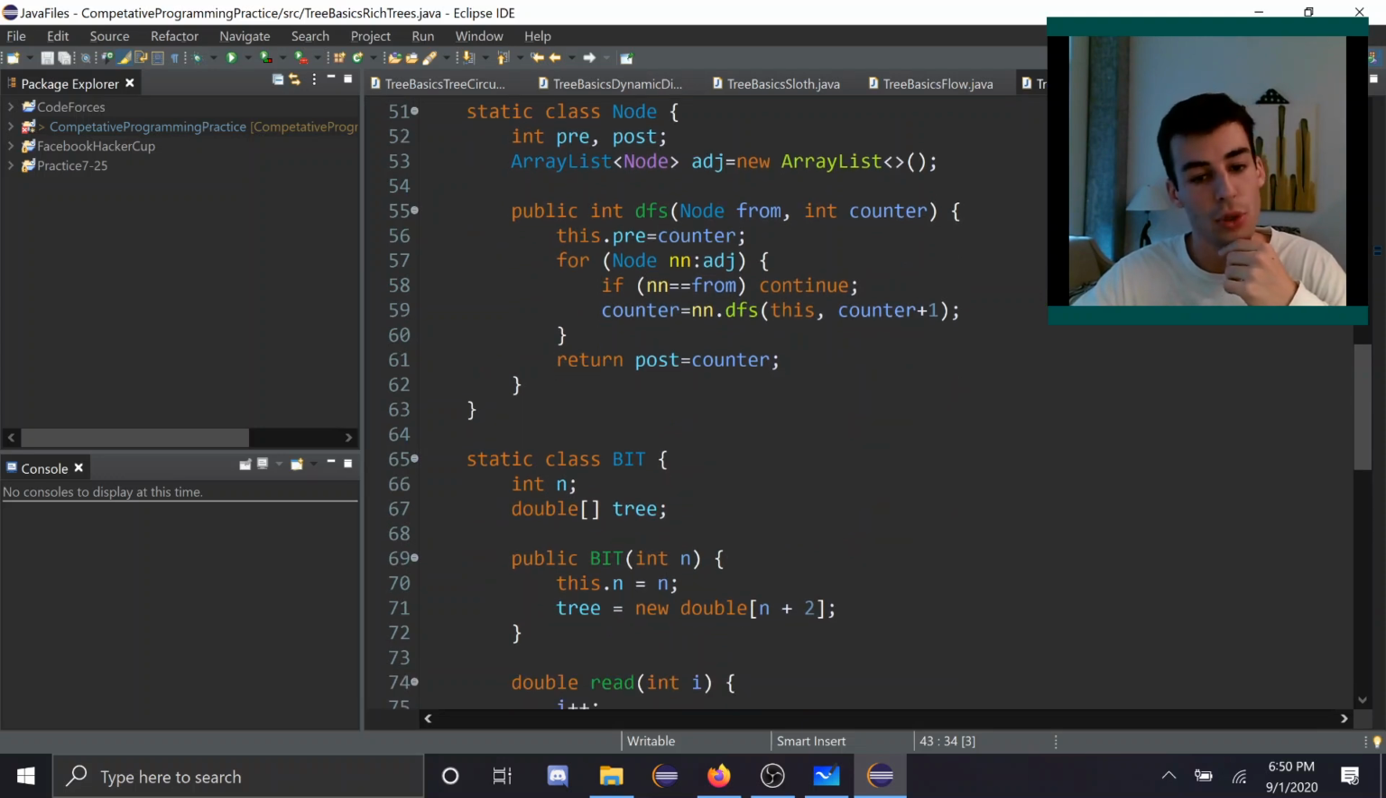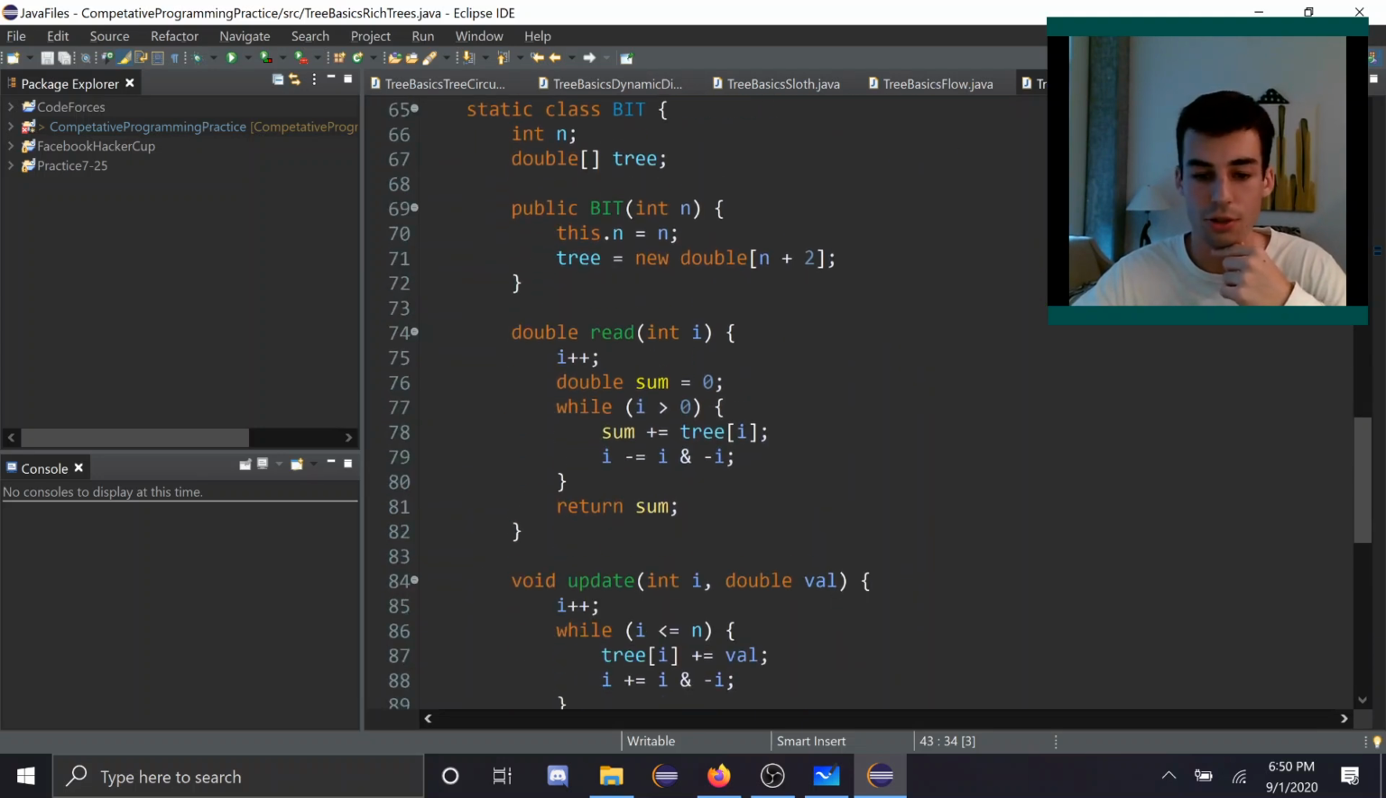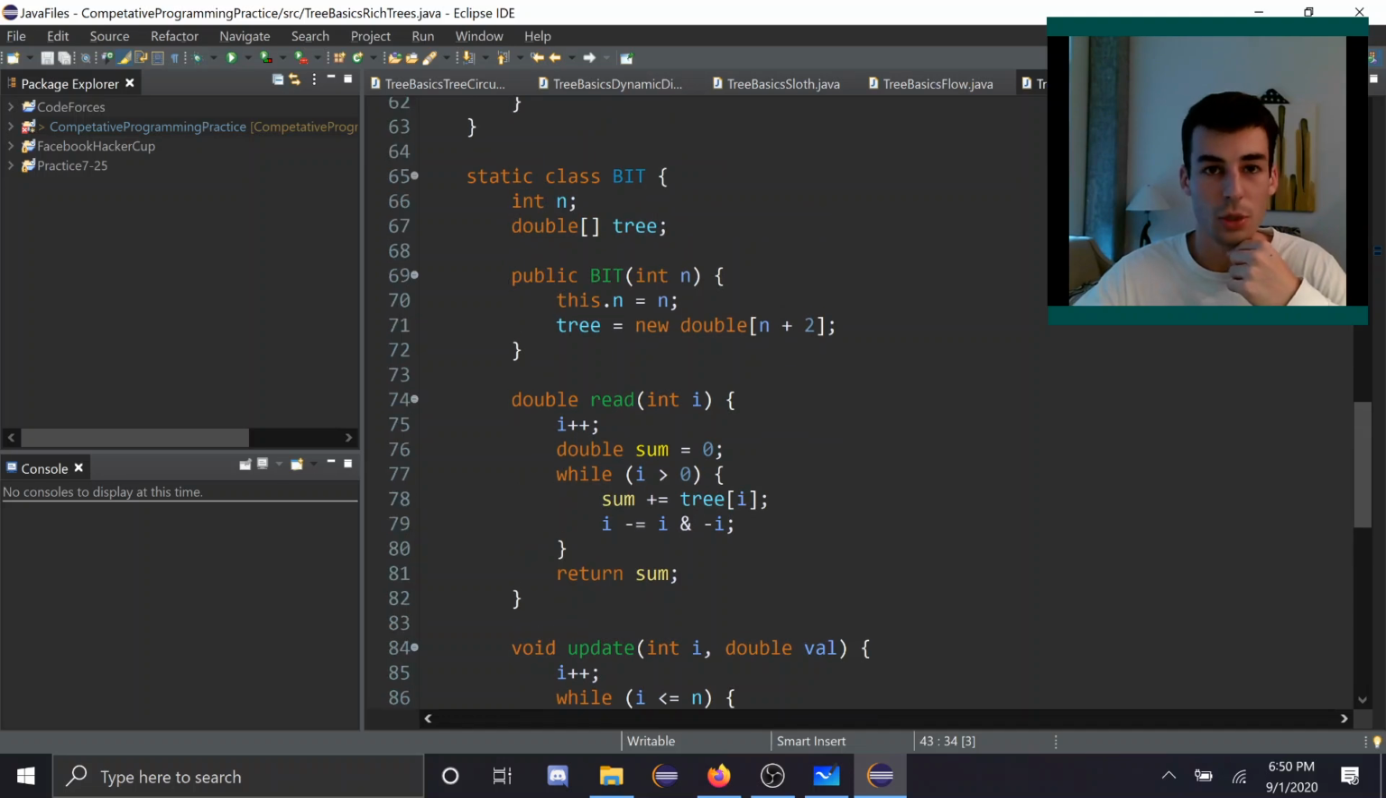This is just how we get the preorder and postorder numbers in the node, and this is just a regular Fenwick tree, or binary index tree, whatever you want to call it. The only difference here is that this is using doubles instead of integers or longs like people usually do. Awesome. Okay, so that is problem 5.